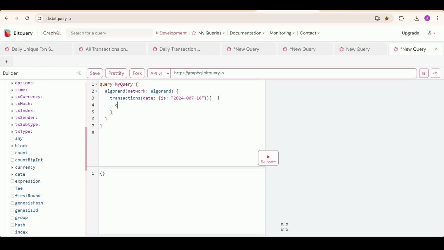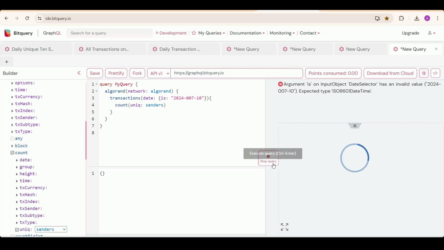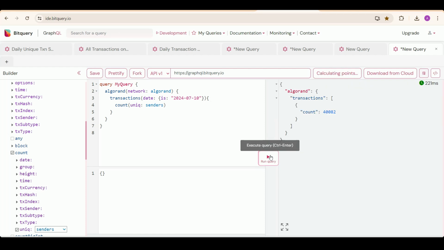And now let's do the count of unique senders here. Let's run this query. Oh, I need to change this date here. Now I've corrected it. Let's run this query. Okay, it's giving us the count of unique senders on this particular date on Algorand network.